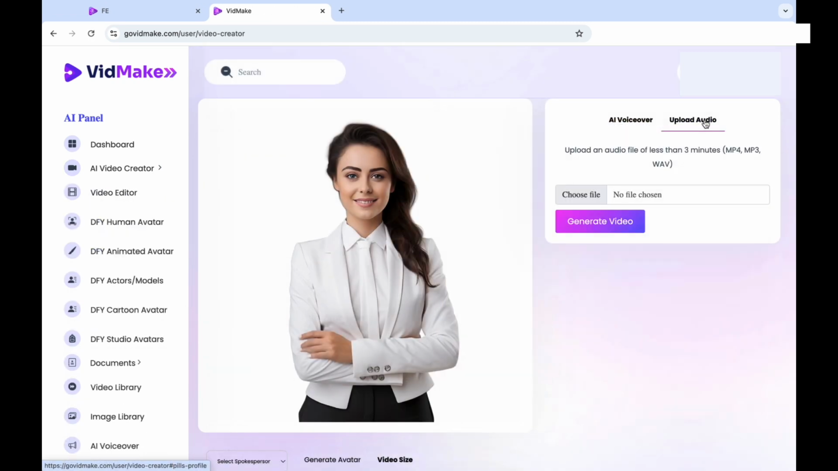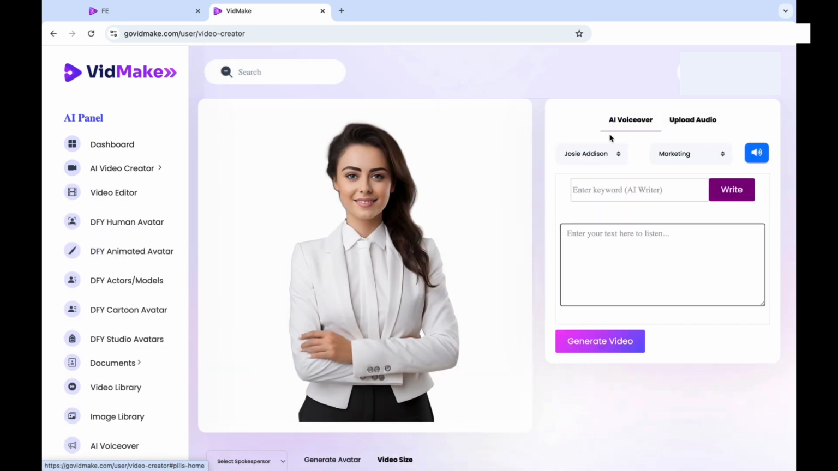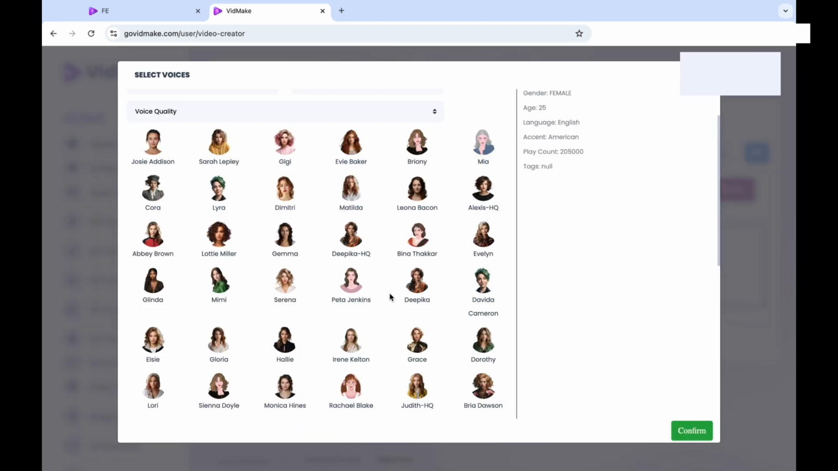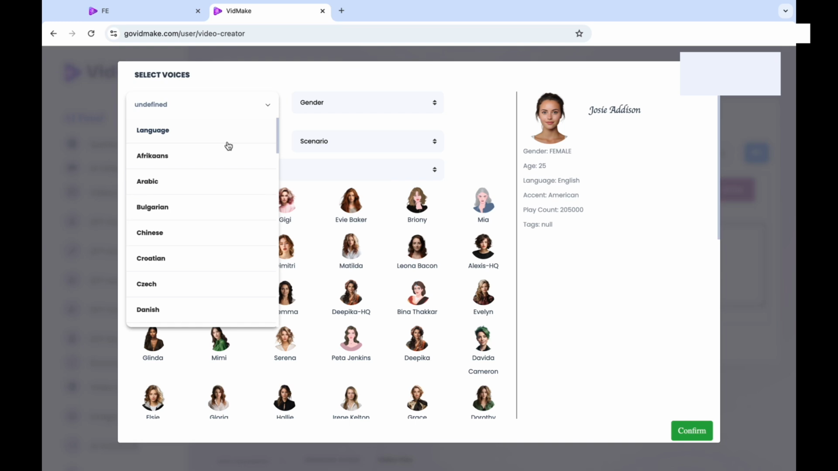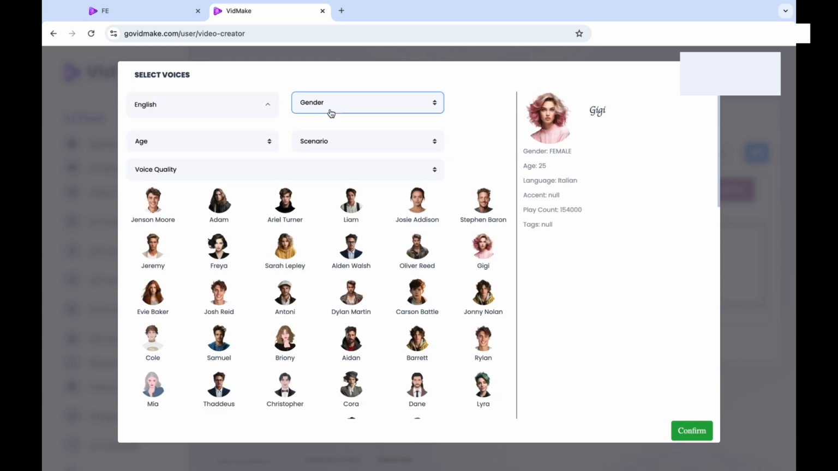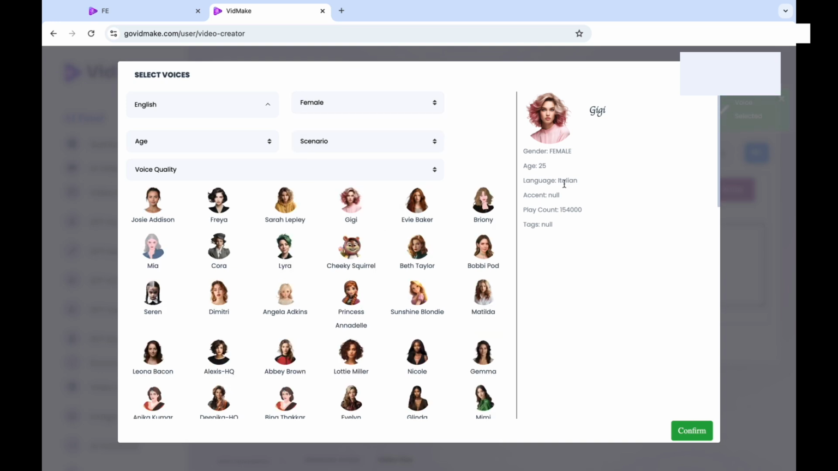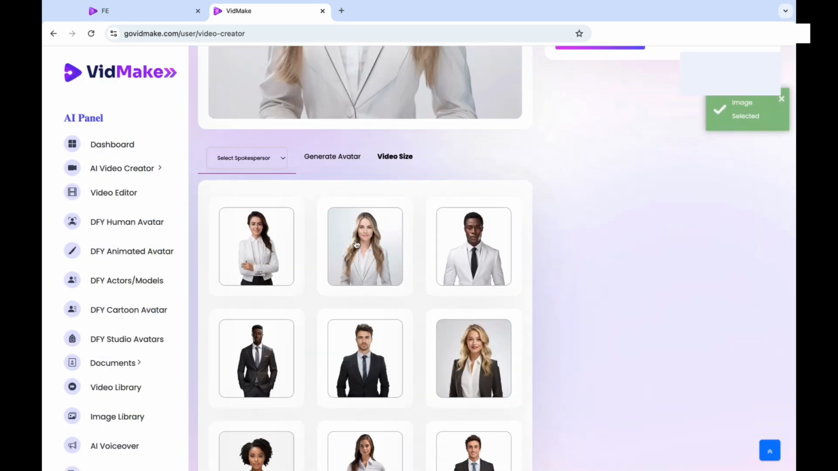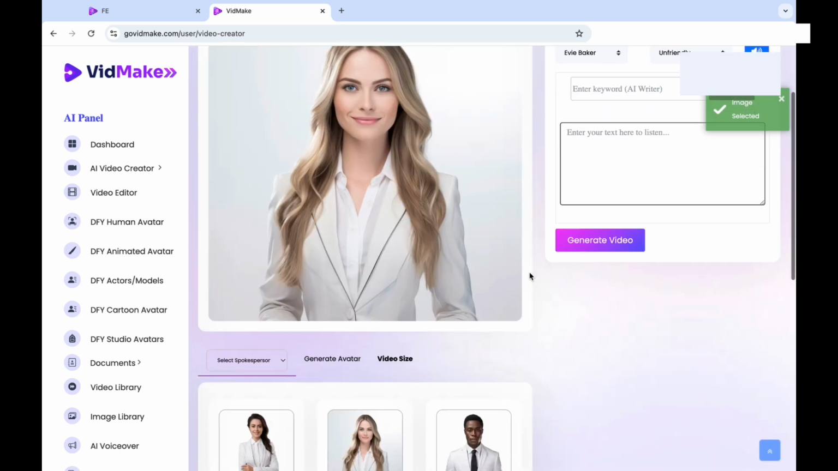We can upload a file as you would expect with TTS, or we can pick from a variety of people. We've got different languages here. So let's go for English, and we want to go for a female. I'm still worried that her language is Italian, so I'm going to go for Evie Baker. So even though I've generated my own avatar, I'm going to pick one of these pre-made ones.